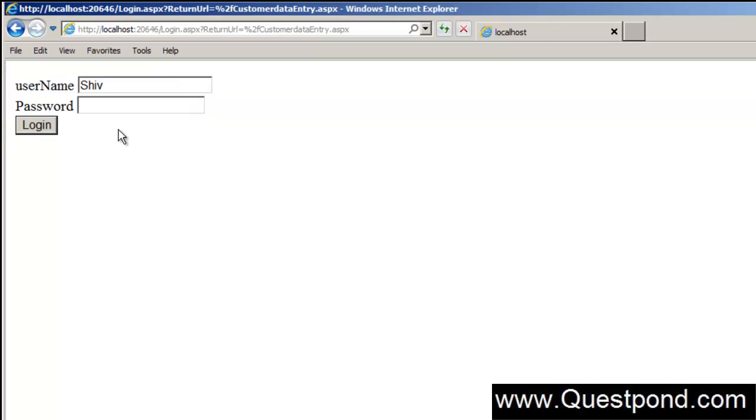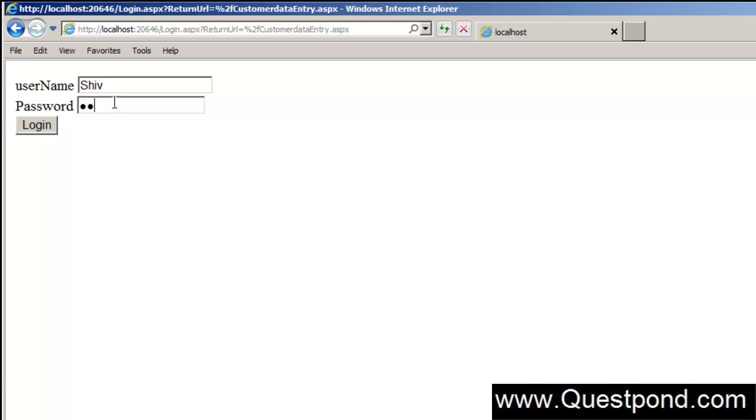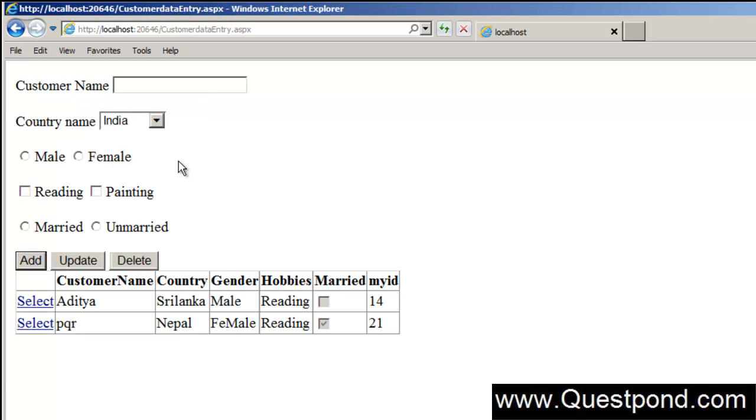So what we'll do is first put in some invalid user. When I click login with an invalid user, you can see the screen stays where it is. And if I put in some valid user, for example Shiv and pass@123, and click on login, you will see that it allows me to enter the site. So in this video, we saw how we can enable forms authentication on our web application.